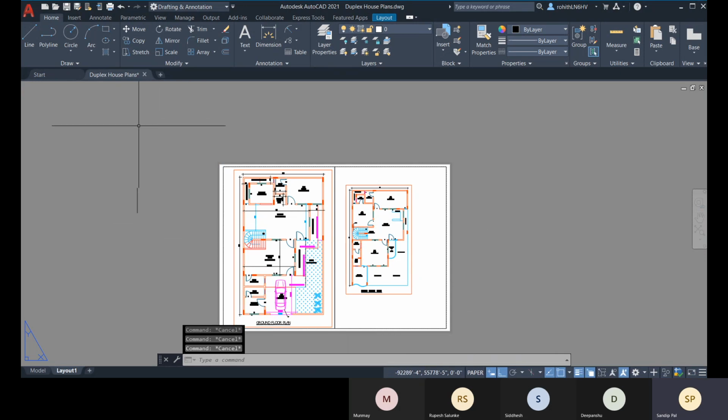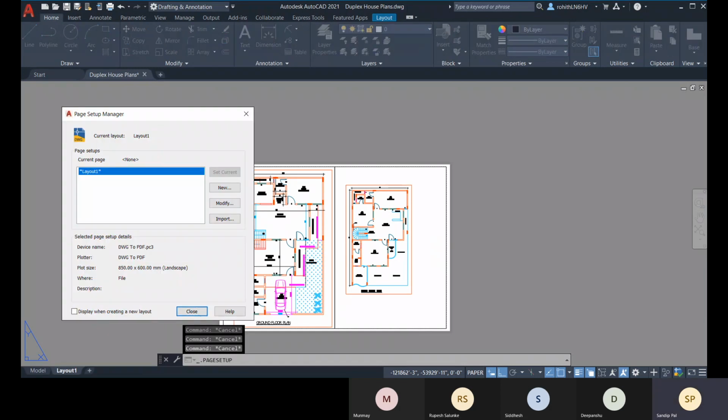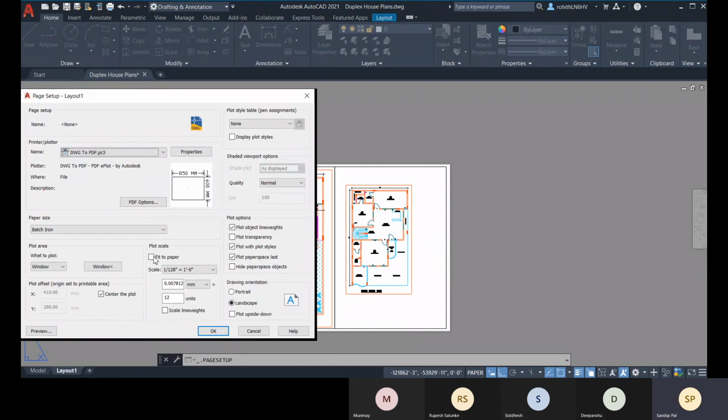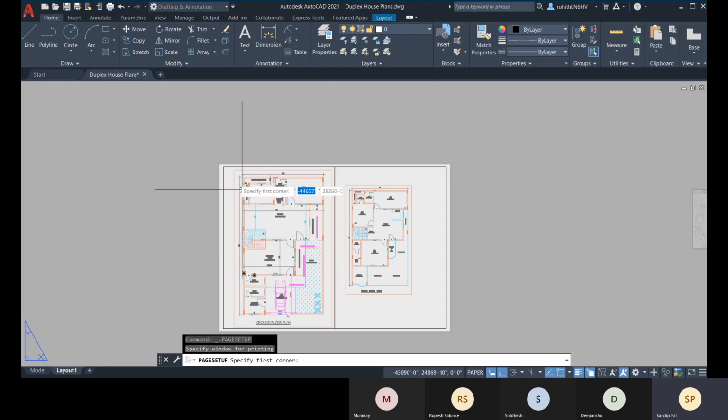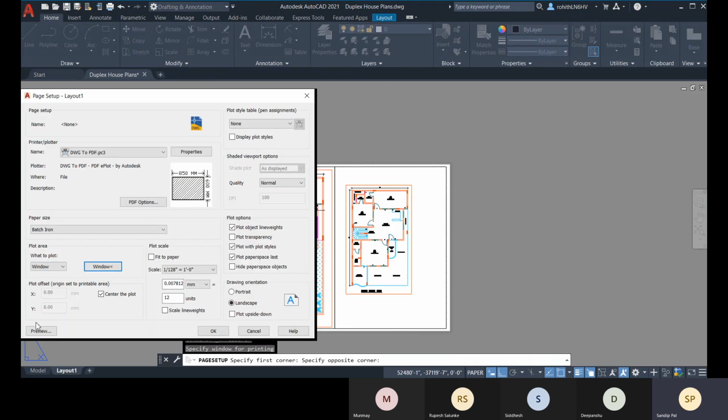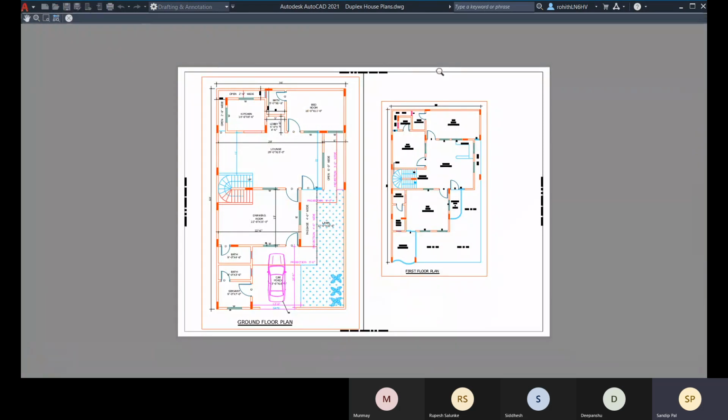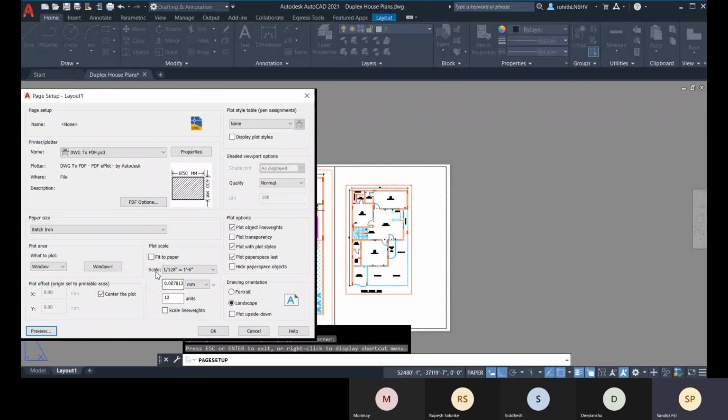Okay. And let me again go for that page setup now, page setup manager, and let me go to the modify. And there you can see right now window is selected. You can go with the preview, or let me go and select the window again. So I'll select this whole viewport window. You can check the preview. So this one is here. Okay. And after that also you can go for this change. You can apply this.